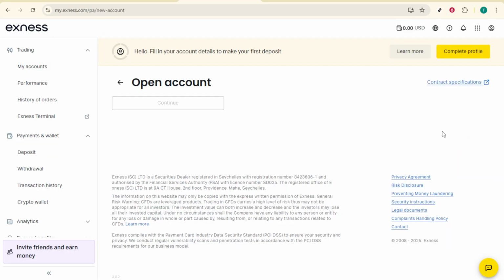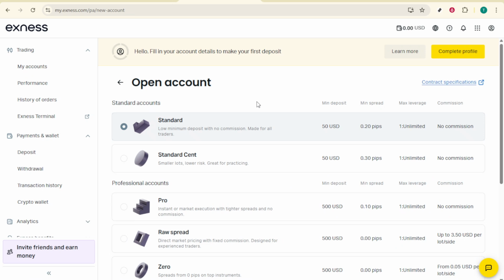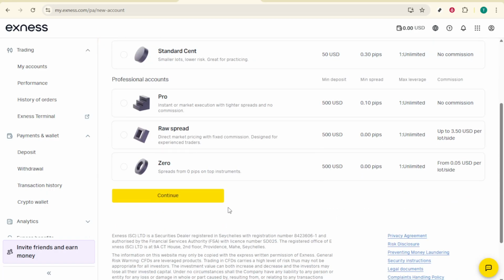Now select your trading platform. MT4 is widely supported and great for most strategies, while MT5 offers more order types and additional timeframes. If you don't want to install anything, you can use the web terminal in your browser. Set your account's base currency. Choose the one you plan to deposit and withdraw on most often, because this setting can't be changed later.